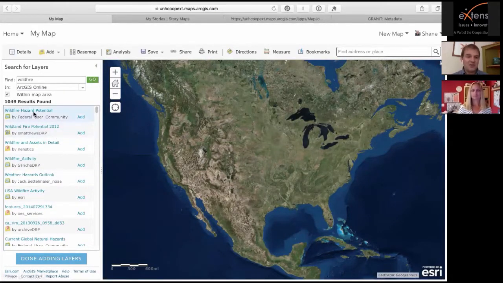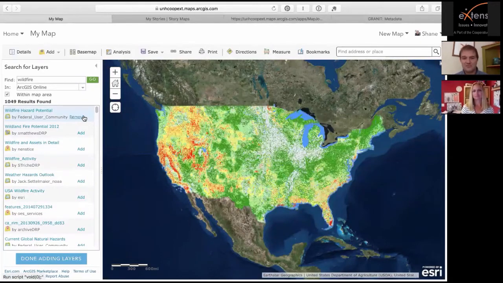Now, you may notice that there's a whole bunch of different layers, and as part of the wonderful world of everybody can contribute data to something, it takes a bit of research for you to figure out perhaps which one of these wildfire data layers could work the best for you. And part of it could just be adding it and seeing what it looks like. So let's go ahead and add this. And so right away, within seconds, I looked for wildfire, I found data, and I was able to add it.